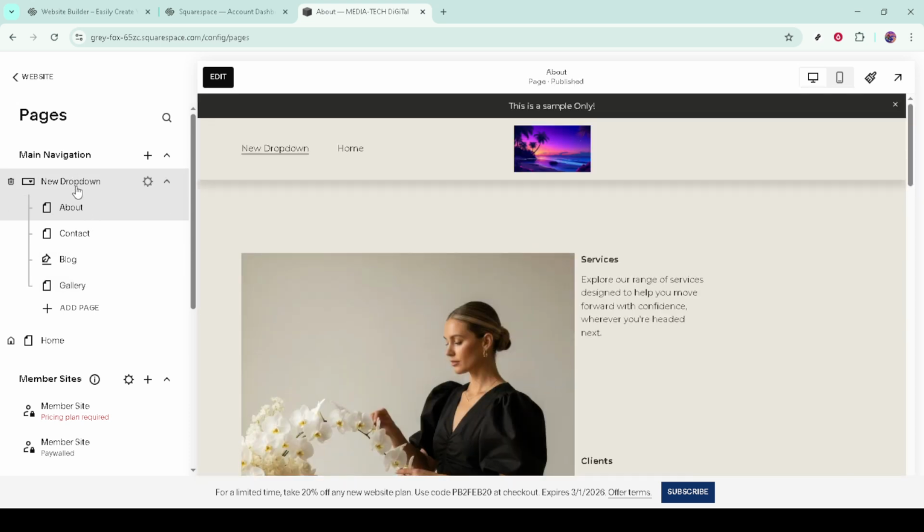After saving, preview your site and hover over the new menu label to confirm the dropdown behaves as expected on desktop, and tap it on mobile to ensure the items expand properly. If something feels off, return to Pages, adjust the names or order, and save again. That's all it takes to create a clean, professional drop-down menu in Squarespace.